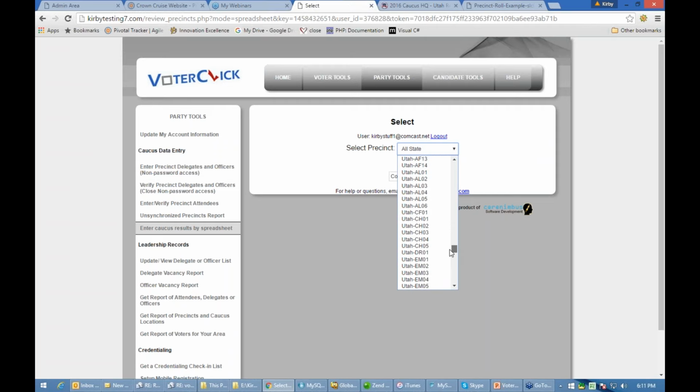Now, if you are a district chair, you'll see all the precincts in your district. If you're the county chair or county secretary, you'll see all the counties, all the precincts in your county. If you're a precinct chair, you'll only see your own precinct in this list. So let's pick one I know, which is my own precinct.